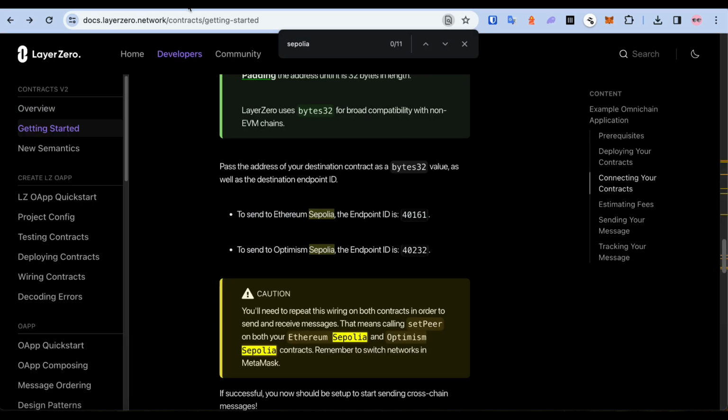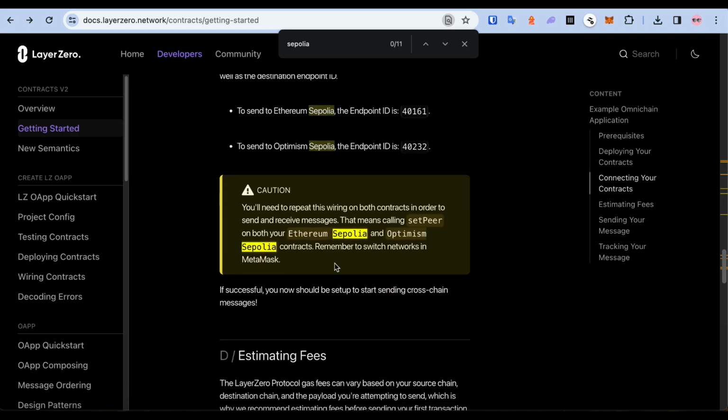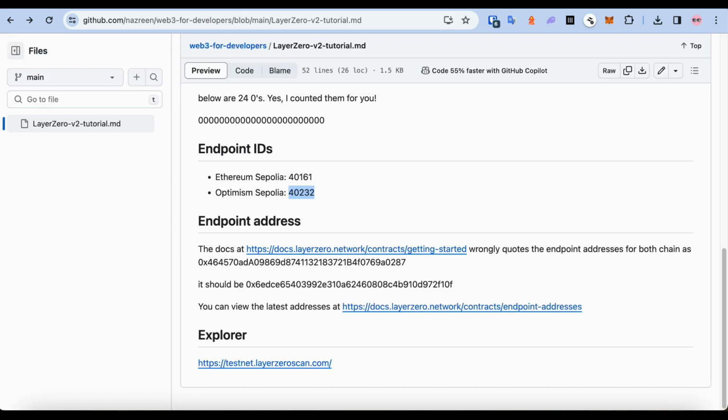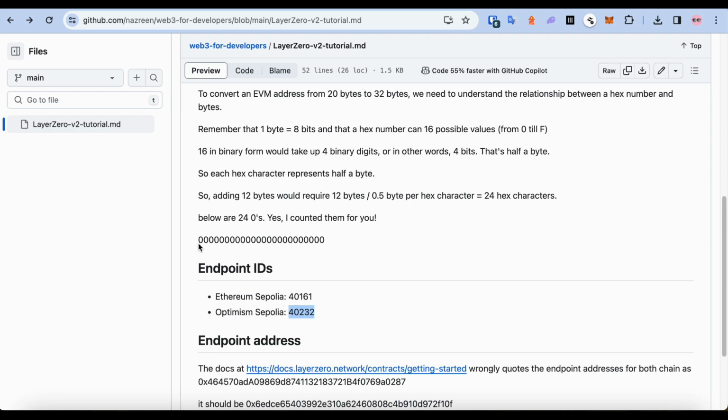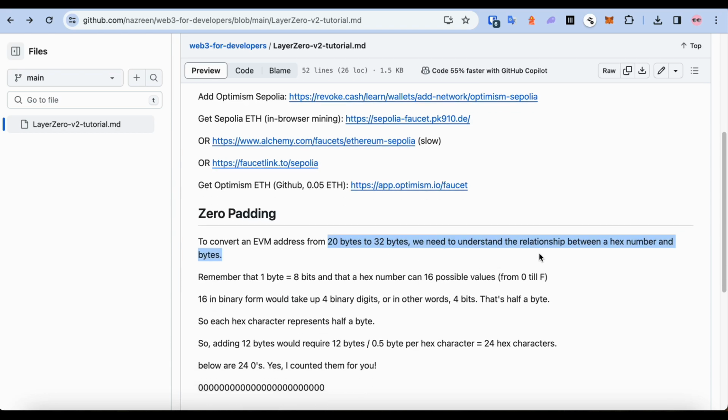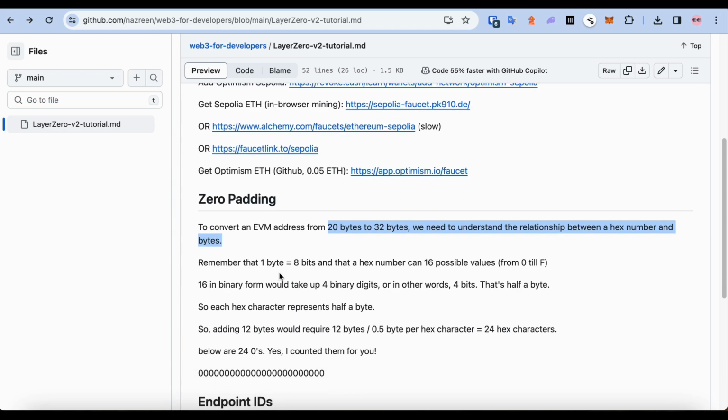One thing to note about set peer is that the address is expected to be 32 bytes, and an EVM address is 20 bytes long, right? So we need to convert the regular Ethereum or EVM address into 32 bytes. In the markdown, I have included an explanation regarding this. In order to convert from 20 to 32 bytes, we need to understand the relationship between a hex number and bytes.